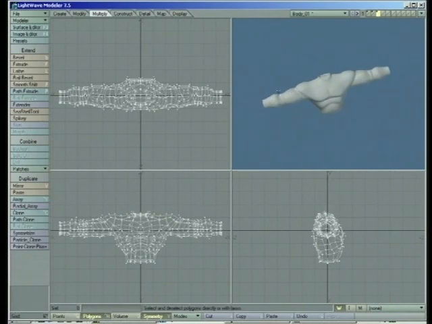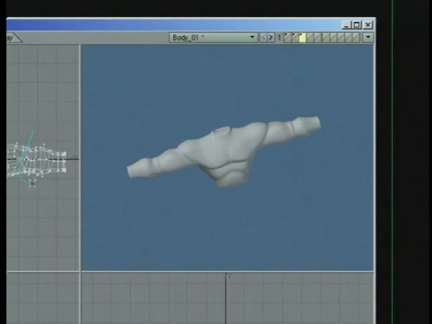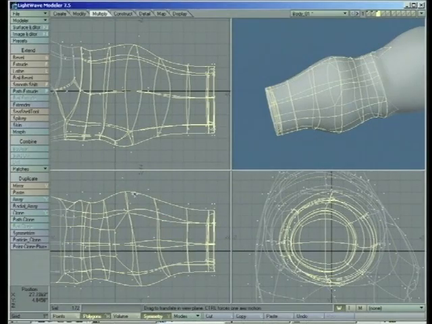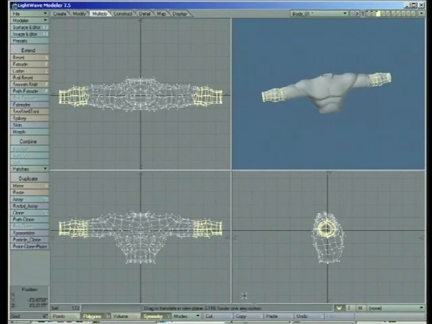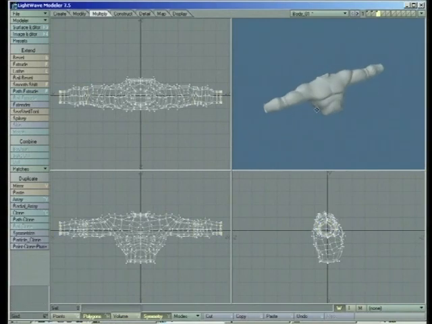And let's take a look back at the forearm. Just going to smooth that out a little bit. Kind of keep to the concept art and also edit the points as you see necessary to make the model look good.